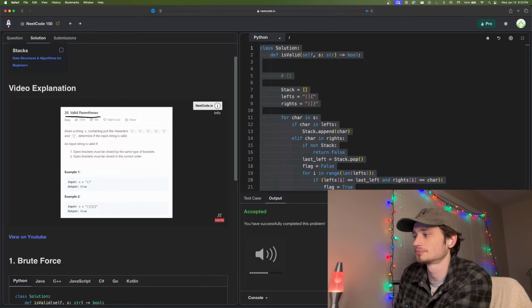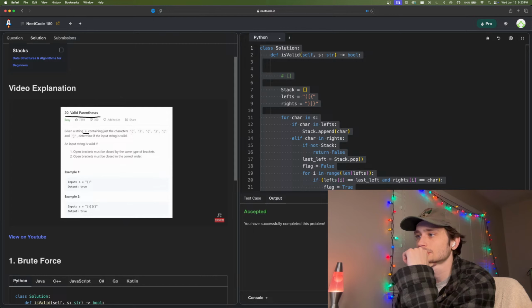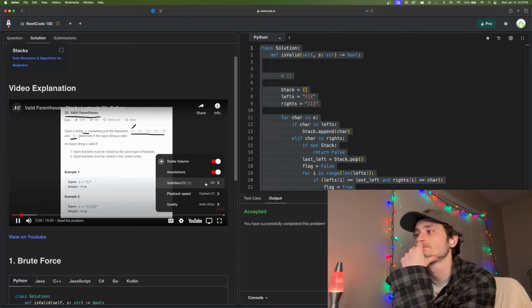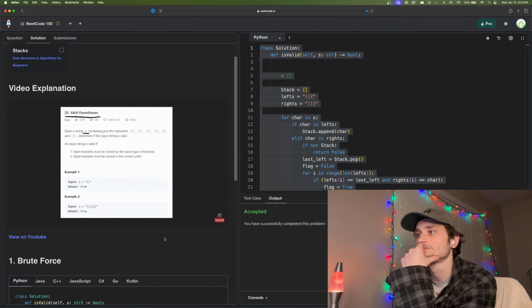We're given a string S containing only these 6 characters. They're basically parentheses type characters, right? Brackets, parentheses, curly braces, and there are 3 pairs, so there's an opening one and then a closing one, and that's true for each of the 3 types. Our only goal is to determine if the input string is valid or not, and it's valid if the open brackets are always closed by the same type of bracket, and if the brackets are closed in the correct order. If that's true, then it's valid and we can return true. If it's not, then we can return false.